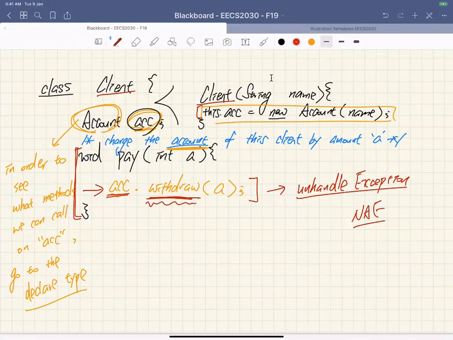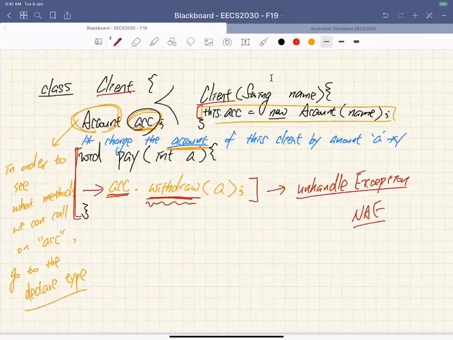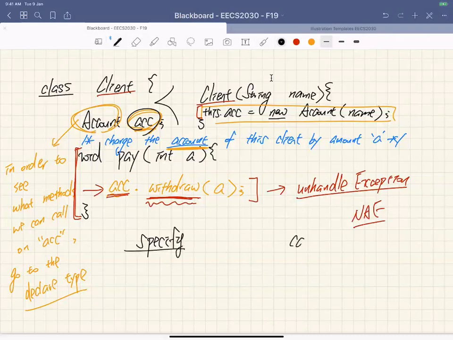Okay, so now we have two choices, right? I said only in the very original place where the exception is thrown, you typically only choose the specify option. That's the only place. So now in this place we have two options. Okay, let's go over the two options very quickly. Okay, we can either do specify, or we can do catch. Okay, let's do it very quickly, right?